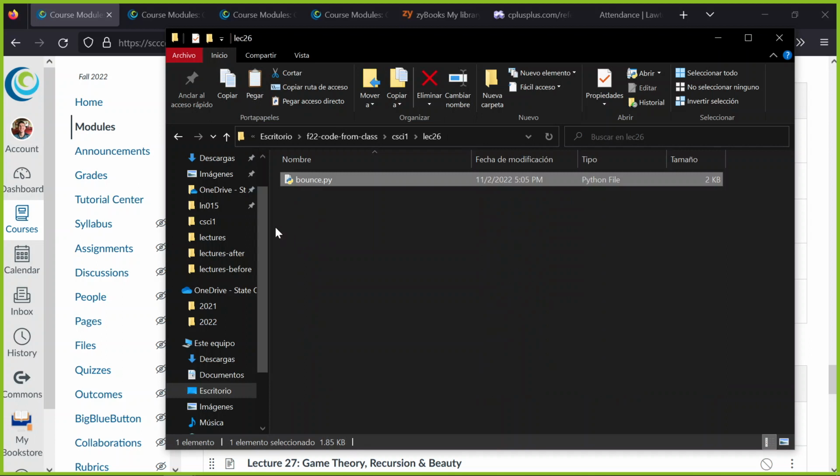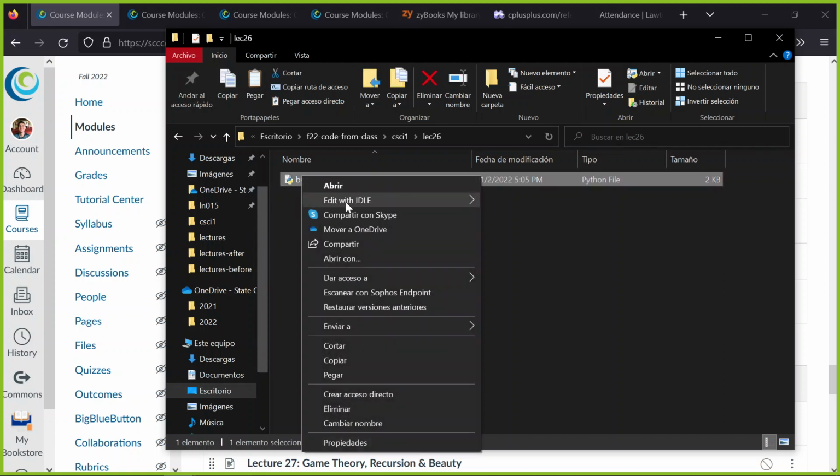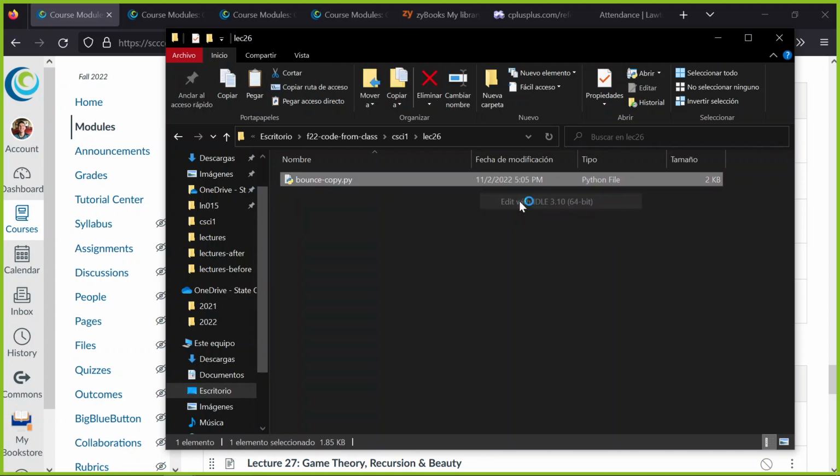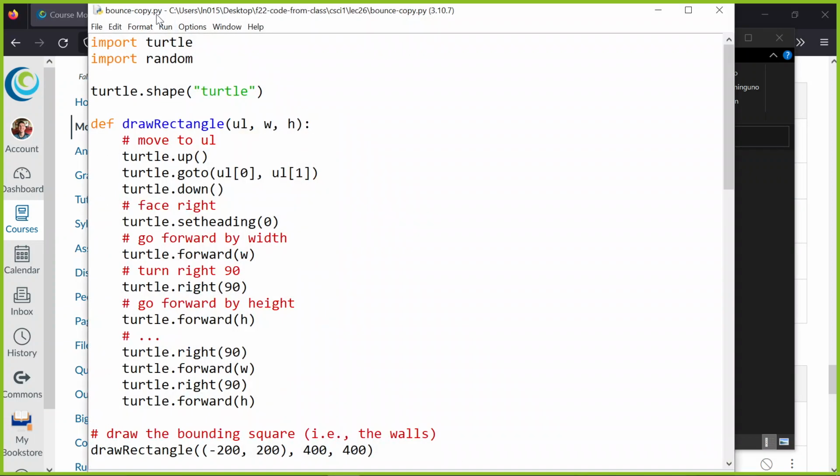I'll call it bounce copy just to make it clear that I'm taking this from somewhere else, and I don't think I'm going to change it. I'll do something in a new one today. But let's open this in IDLE. So this is where we were, right?